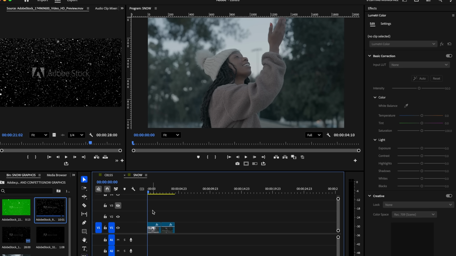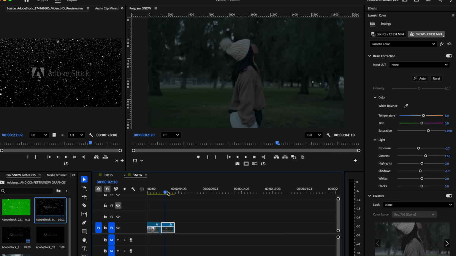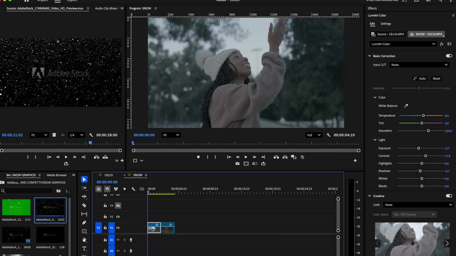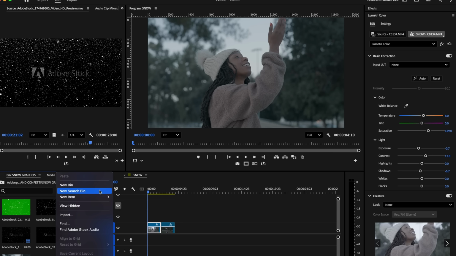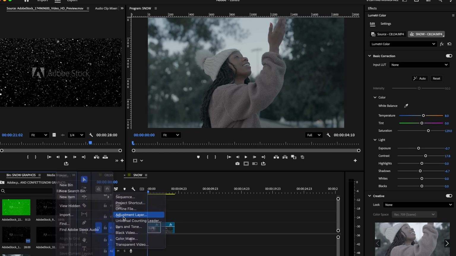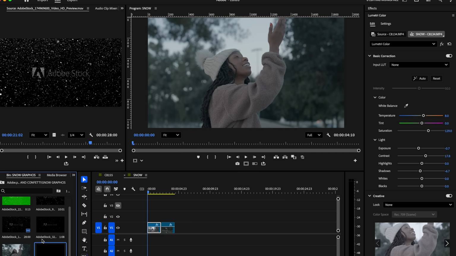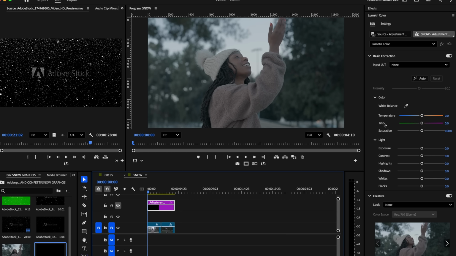So the first thing that I'm going to do, in order to make sure that I get the look that I want, is add an adjustment layer. I'm going to right click and then hit new item, adjustment layer. And that is going to let me color both clips. And then the whole point of snow, especially because it's LA, and again, I shot this when the sun was rising, so it's not too much sun, is that I really want it to look like a cloudy day.